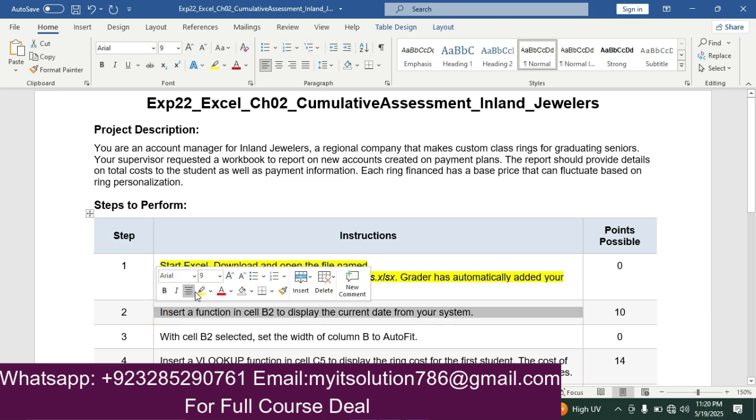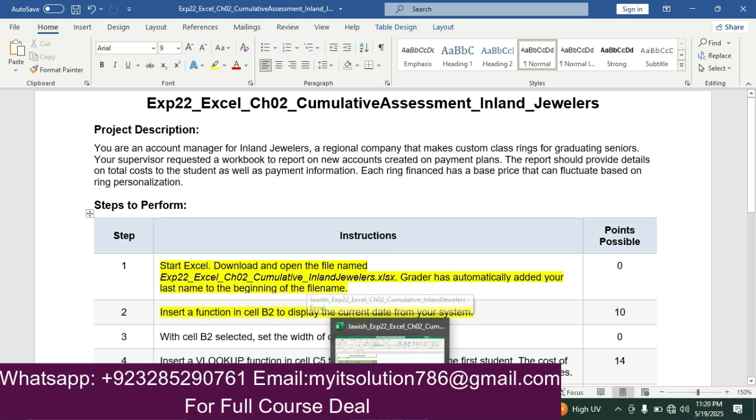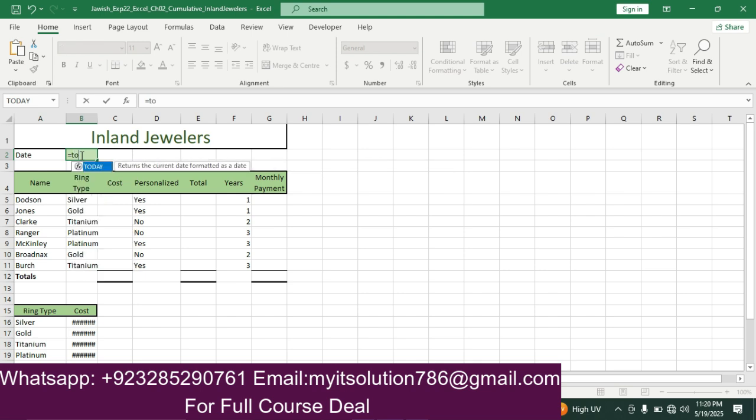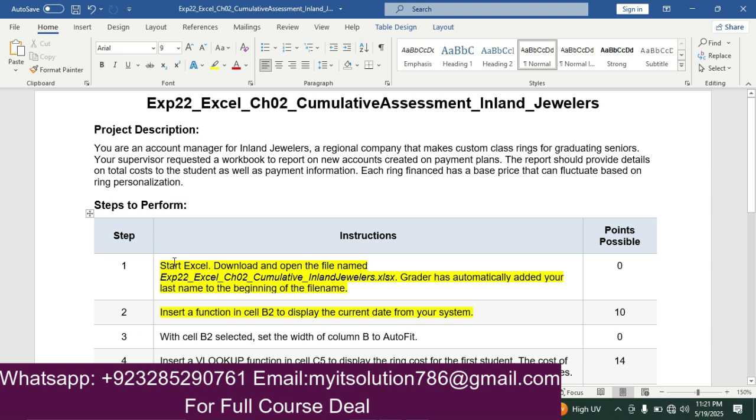Our step number 2 is insert a function in cell B2 to display the current date from your system. So in the second step we insert a function in cell B2 to display the current date. So we go on our Excel worksheet and in cell B2 we enter TODAY and put brackets, press enter. So here is the date. Our step number 2 is completed.